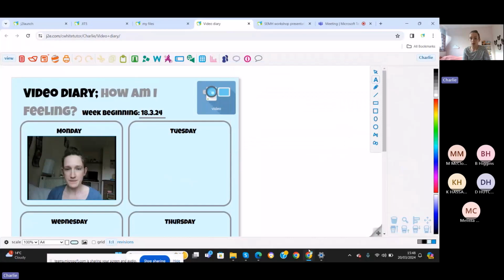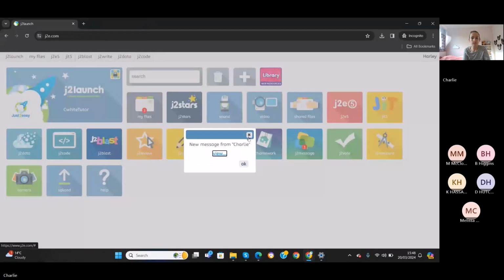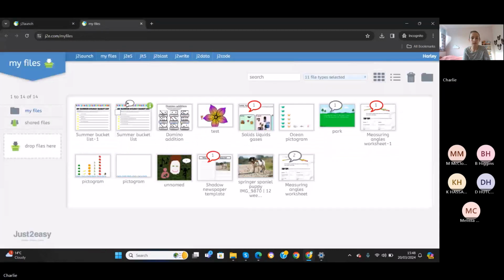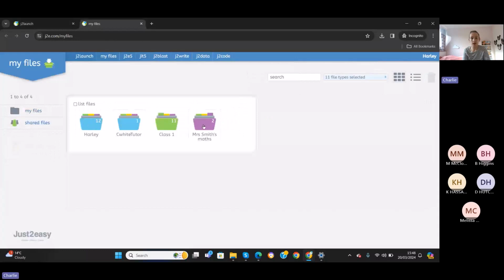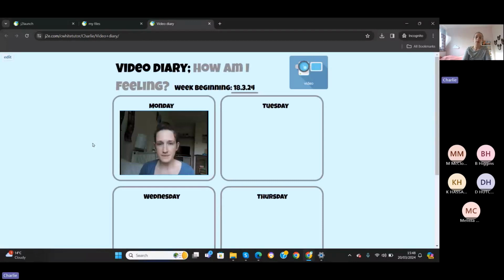If I now go back to Harley's account, in his shared files, shared with this class, he can see this template. And I can ask children each day to just record a little bit of video, and we can do this straight into just2easy if you're using a device that has a camera. Or it could be done elsewhere and uploaded, and get them to tell me about how they're feeling each day. I've done one already. Today I feel excited because I'm going on holiday tomorrow.